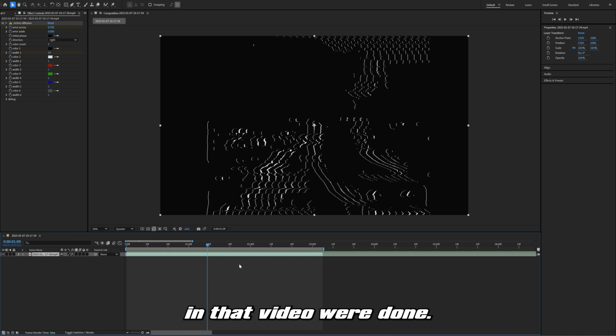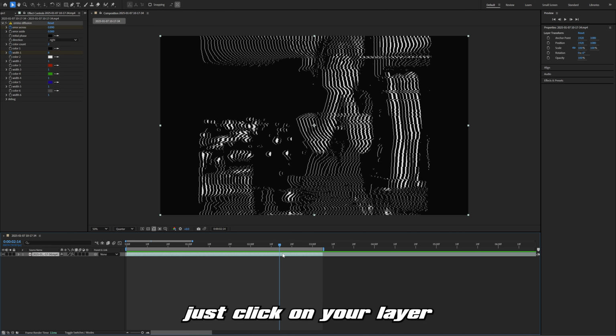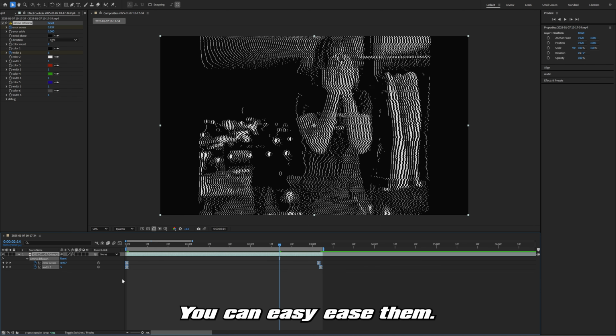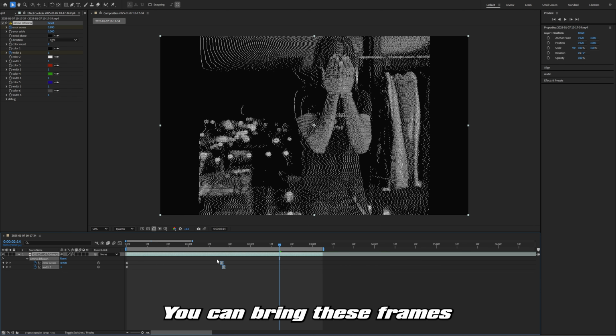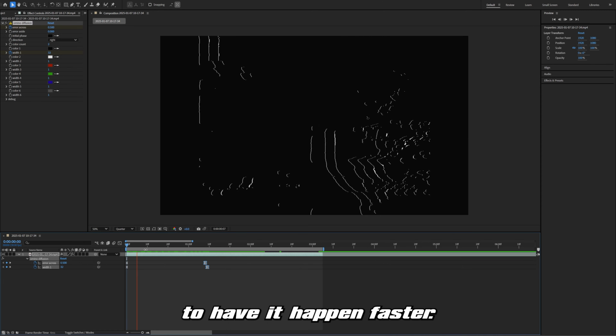and this is pretty much how all of those effects in that video were done. And then if you guys want to mess with your keyframes more, just click on your layer and click U for used, and then you can highlight them, you can easy ease them, you can bring these frames in closer to have it happen faster.